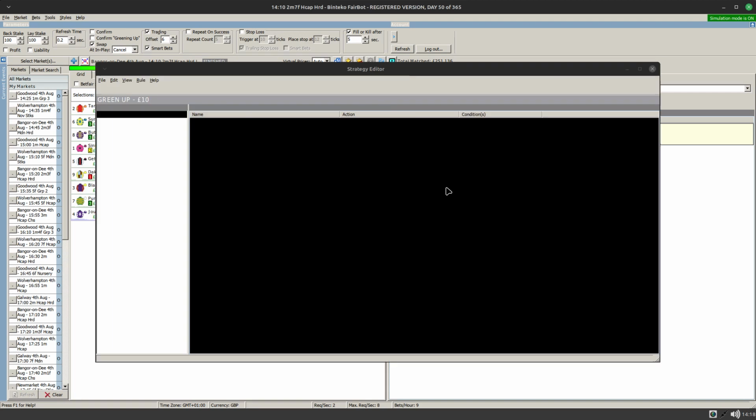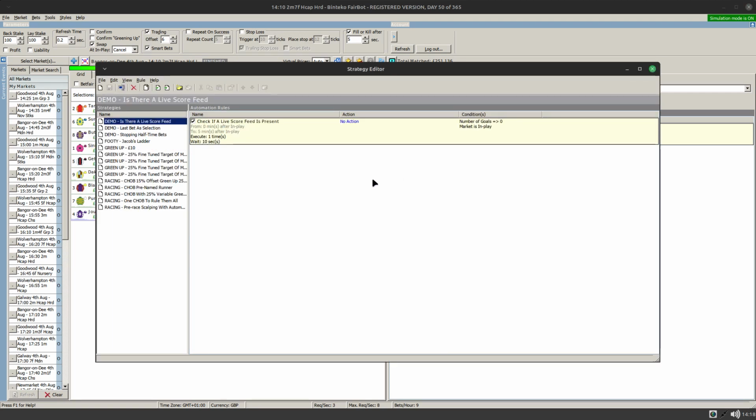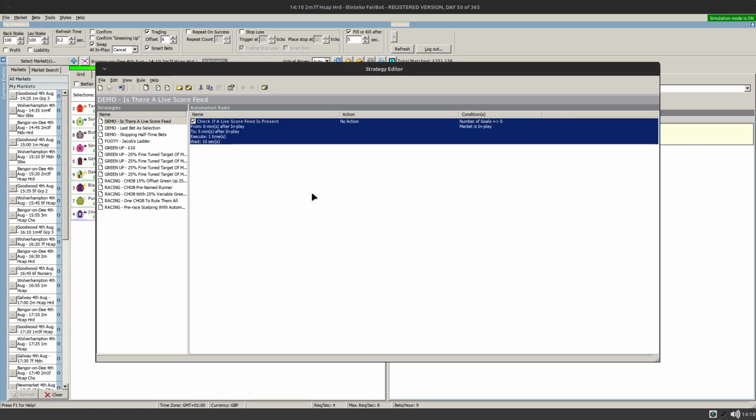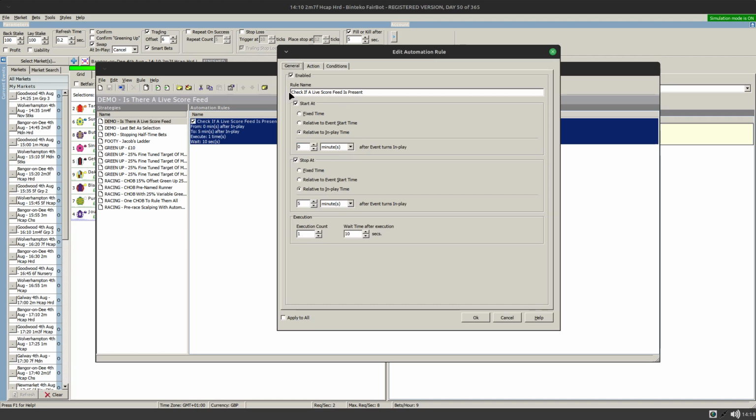If I pull in the strategy editor, I've set up this demo that uses this one rule. I've called it check if a live score feed is present, and you configure it to only be active during the first portion of the match. I've chosen a 5-minute window. You might want to play around with that, specifically if you want to get involved in the market in the first 5 minutes. The reason for giving that window is to allow Fairbot time to make a connection to their live score data feed provider.